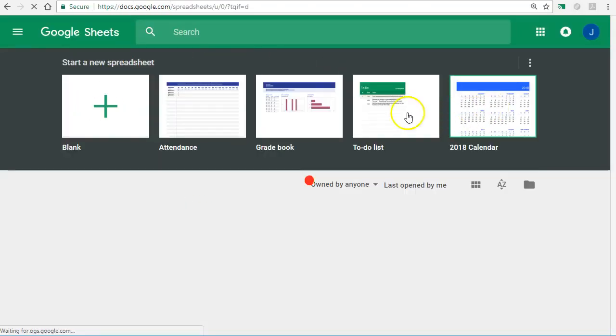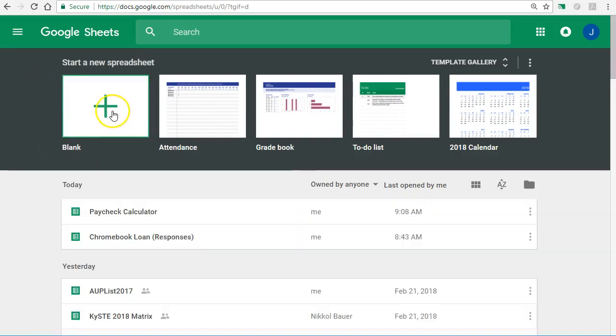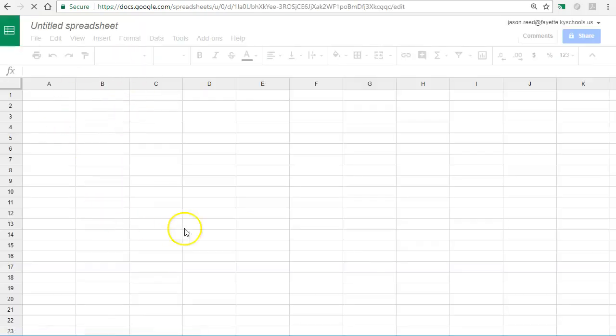Once you go to sheets.google.com, you have lots of options. What you want is just to create a blank spreadsheet. So you're just going to hit the blank spreadsheet and you will get something that looks like this.